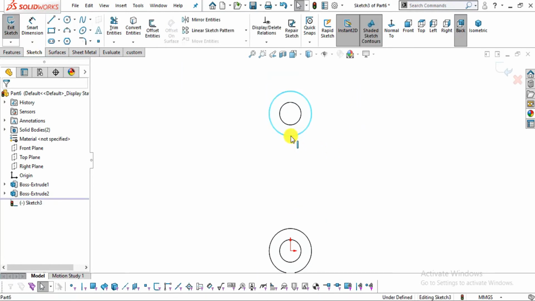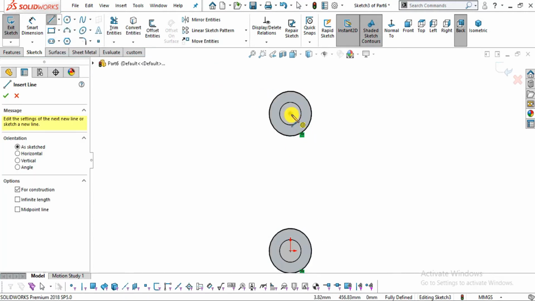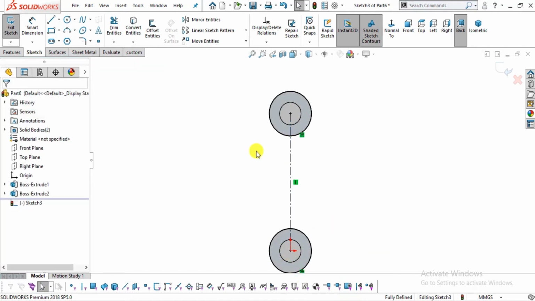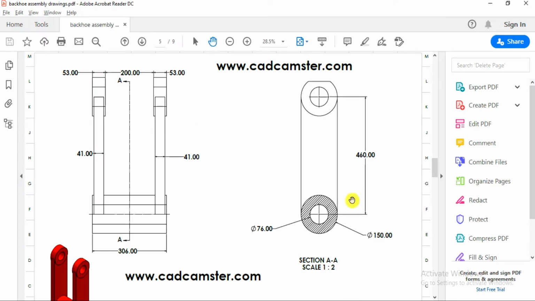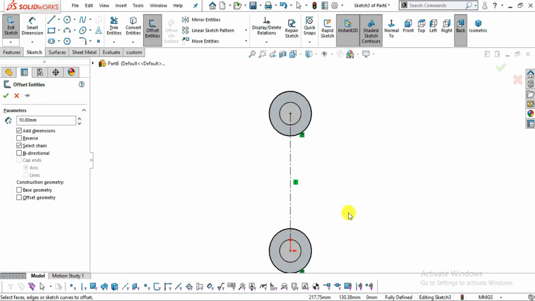Now select this outer circle and control select this outer circle and convert entities. Now select center line and create a center line like this. Now select your offset entities. Now we have to specify the distance. You can see the distance will be 75 mm on both the sides. So enter the value of 75 mm. Select here bidirectional and select this construction line.